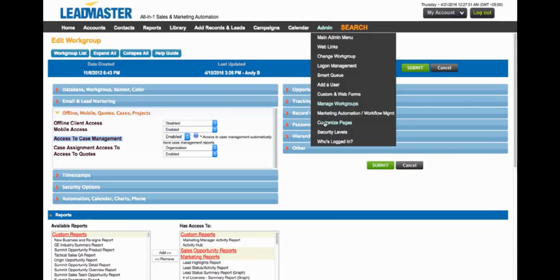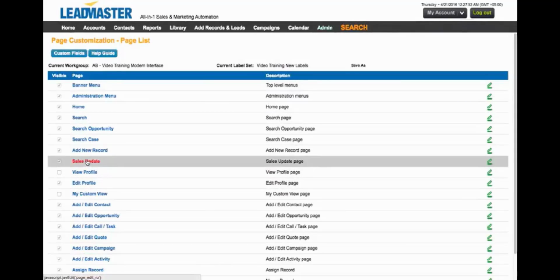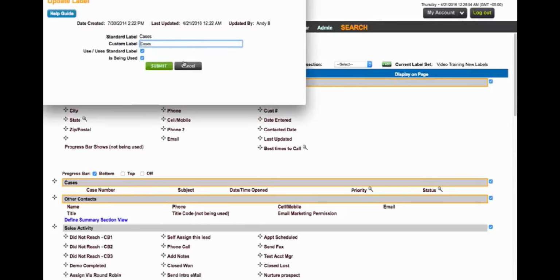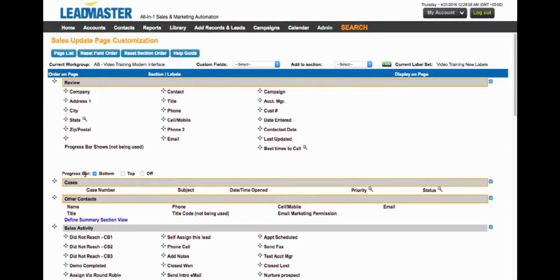Now let's configure Customize Pages. Head to the Sales Update page. Ensure that the Case section is enabled by checking the checkbox here. Additionally, you can customize this label by clicking on it. You may, for example, want to label it Customer Support Cases.